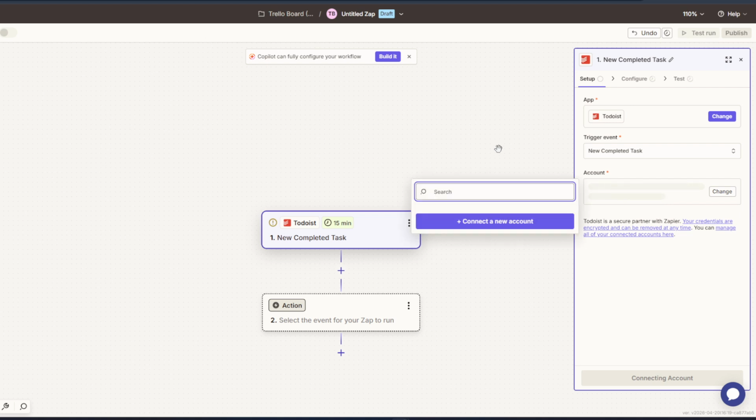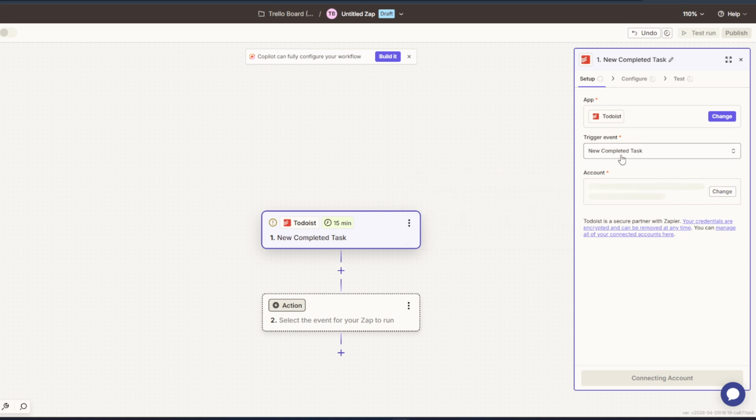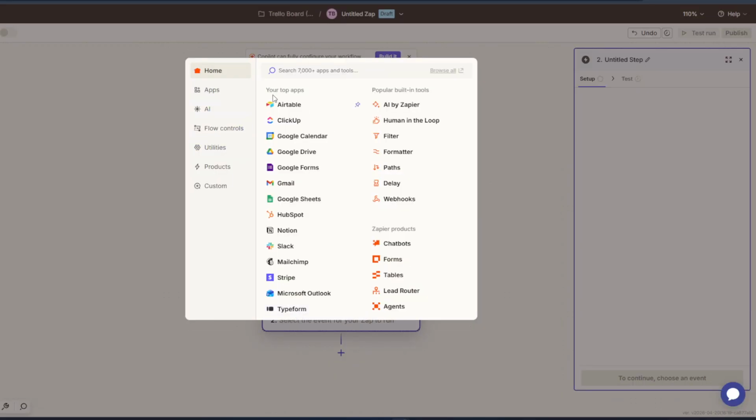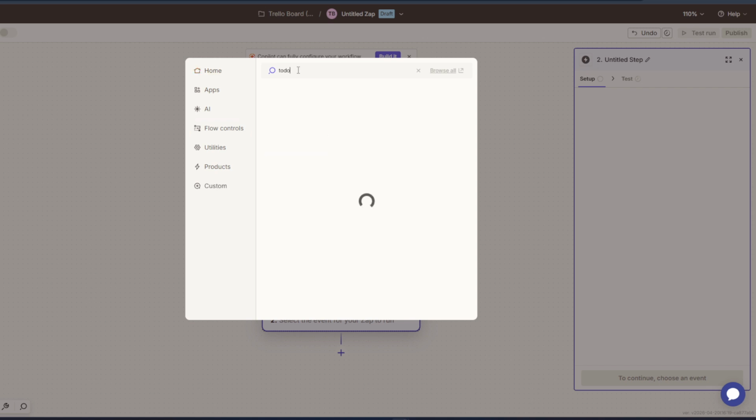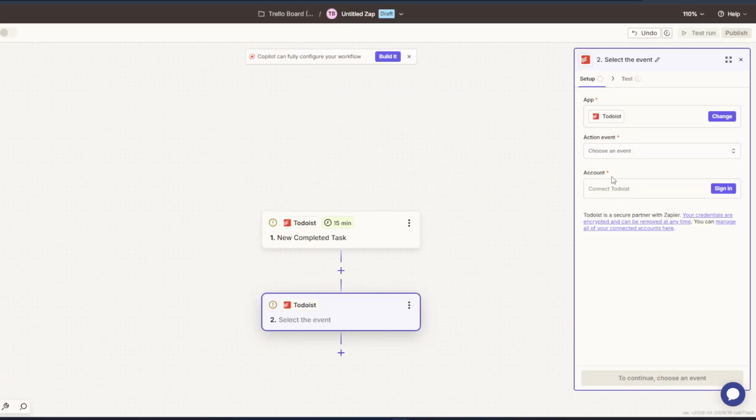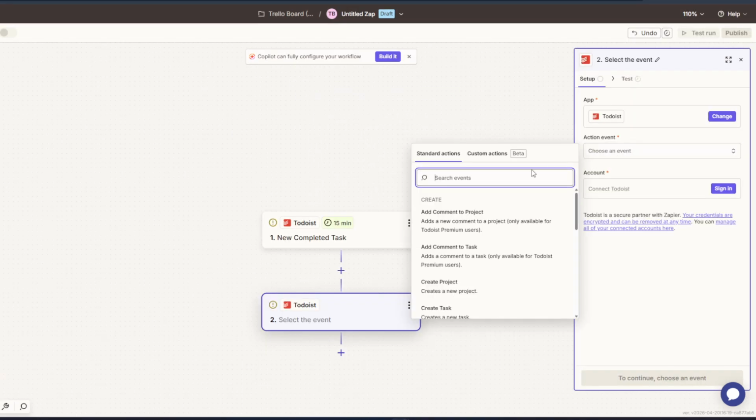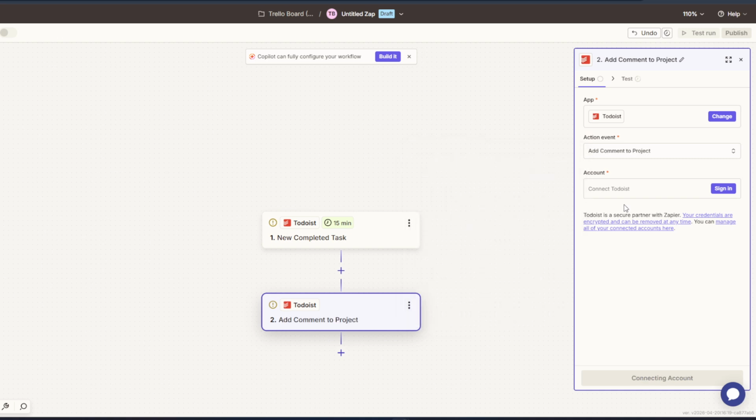Click on the Sign In button. A new window will open, prompting you to authorize Zapier to access your Todoist workspace. Follow the on-screen prompts carefully, log into Todoist if needed, review the permissions Zapier is requesting, and then confirm or allow access. After you've completed those on-screen steps, your Todoist account will be linked to Zapier, and you're ready to continue customizing your automation.